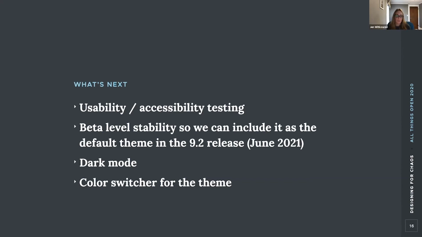From a development standpoint, we're aiming for beta level stability so we can include it as a default theme in the 9.2 release. And this is roundabout June 2021. If you want a little bit more details about this, I would highly recommend reaching out to Mike and Putra, because they are the lead developers that are trying to get this in. And I know Putra has an actual talk later on this week that I would highly recommend attending.